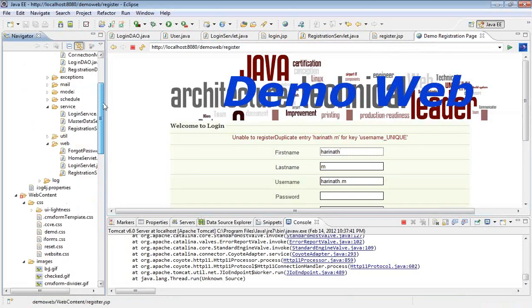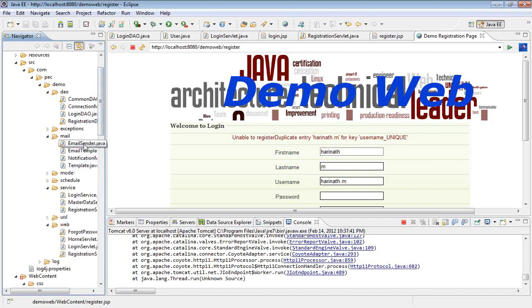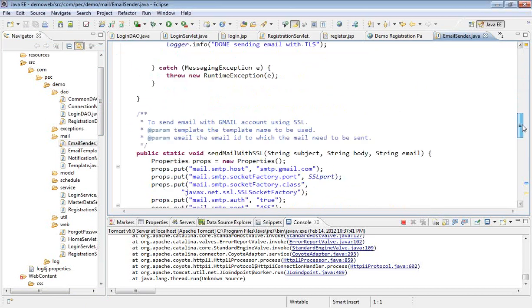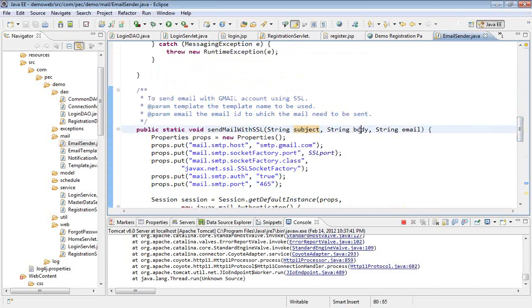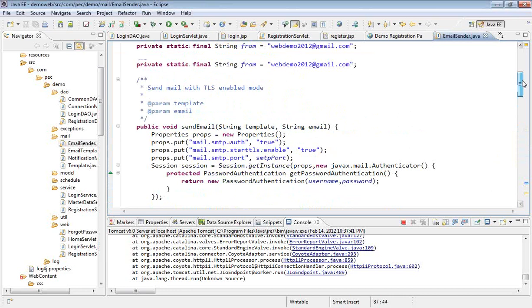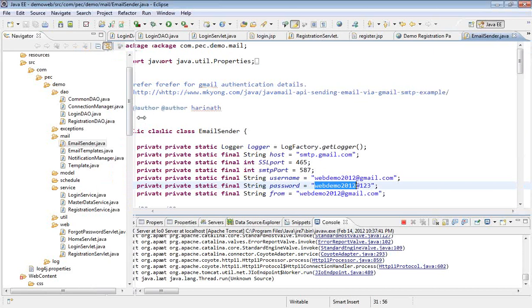The other part that I did was to use Gmail, and there is a mail API that I wrote, a mailing template. This is a simple email sender class. This particular thing takes subject, body, and email ID, and it will send the email. I hard coded a Gmail account I created called webdemo2012 at gmail.com, and the password is webdemo2012 at the rate 123. I explicitly left instructions to all the mentors and the students not to change this password if they are using this account, so that everyone can use it. This is about sending.